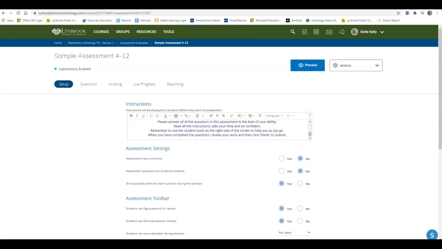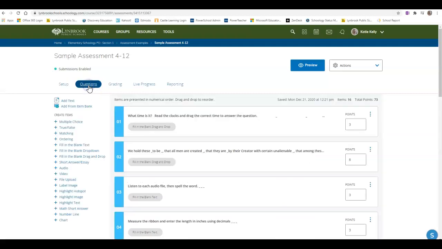After you have completed your question setup, the next tab that you're going to go to is the Questions tab. This is where you're going to be developing all of the questions for your assessment. You will notice on the left-hand side of the screen in this column, you have options for all of the different types of questions that are available to you.